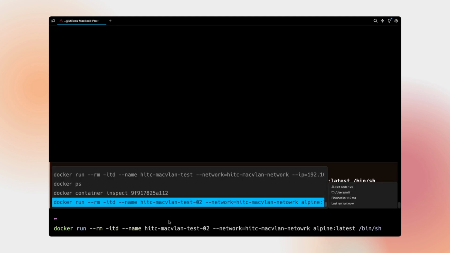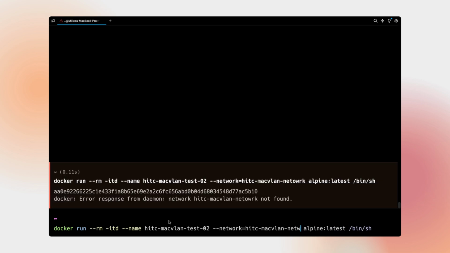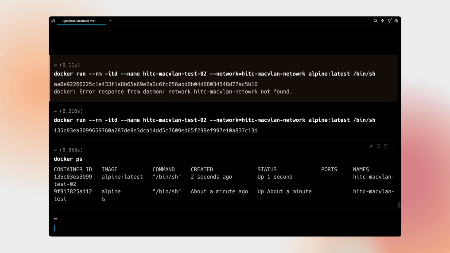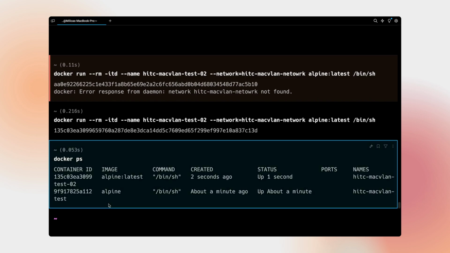Did I? Yes, I did. Make a typo in here. Super. Do docker ps. We can see also our newly created container a second ago, test 02. And next we'll continue with trying and establishing if the containers actually can ping each other.